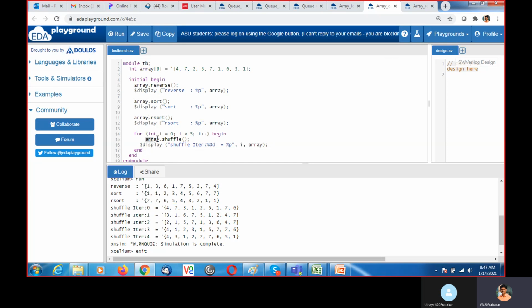Then here I used array dot shuffle, so the element locations will be shuffled. I'm going to run this shuffle with the help of a for loop. Each time I'm displaying, the element locations are different, right? So this is the use of the shuffle method.